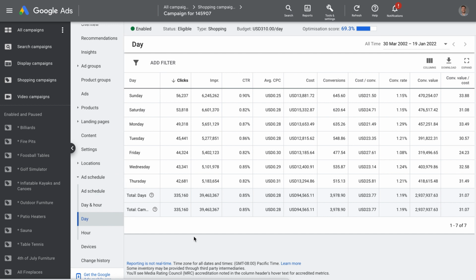Here we see the one broken down for day. This is the exact same process as with locations, but we're now looking at days of the week or time of day. Now make sure that you're viewing the right columns again. Of course, go to columns and then modify columns. And now we can analyze our data.